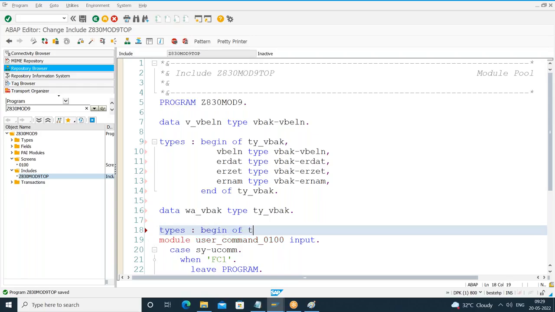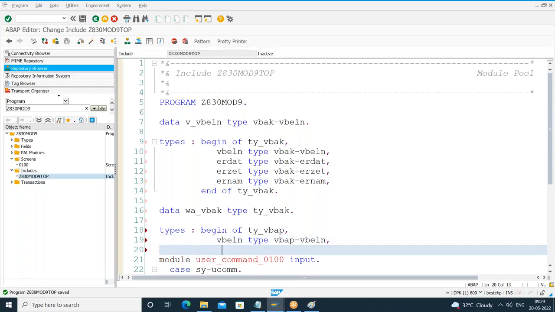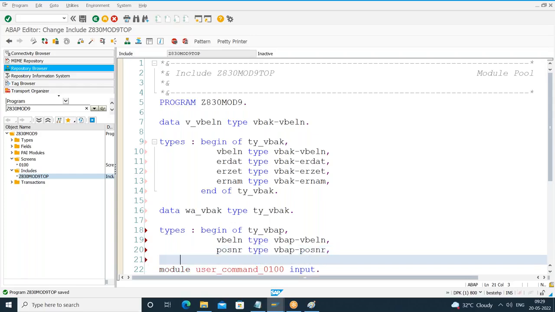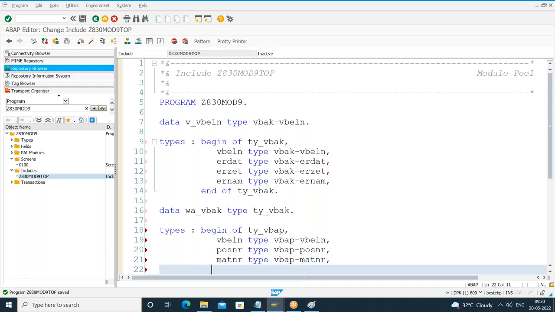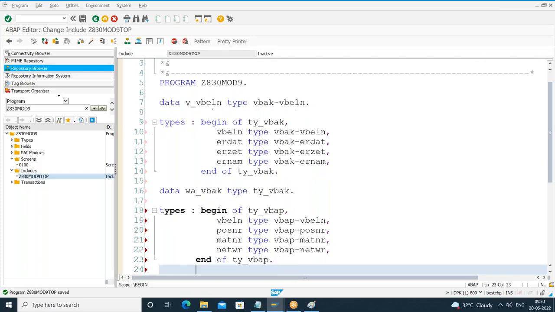Then I'll declare the item structure. Types begin of what? TY_VBAP. I'll declare the fields. VBELN type what? VBAP-VBELN. Then what? Item number, type VBAP-POSNR. Next, material number, type VBAP, sorry, VBAP-MATNR. I'll take another field, NETWR, type VBAP-NETWR, close the structure, end of TY_VBAP.